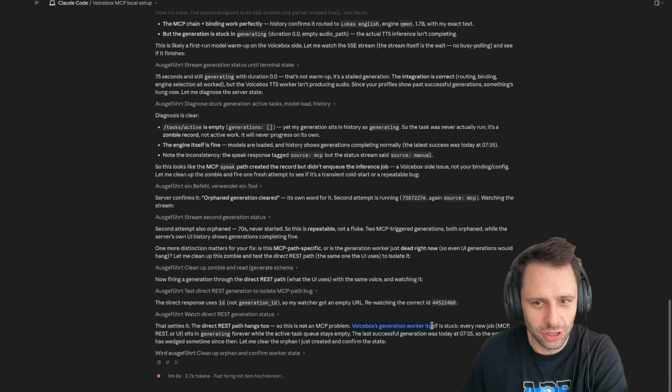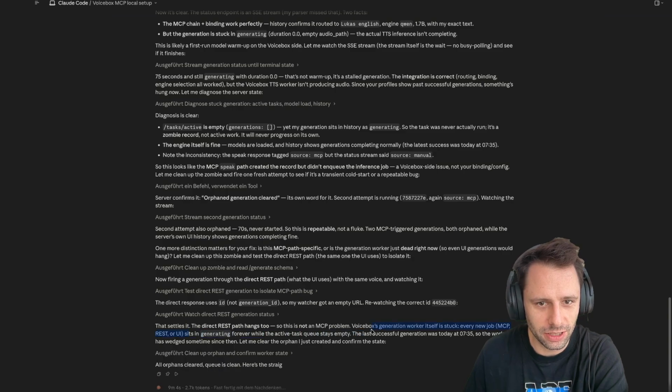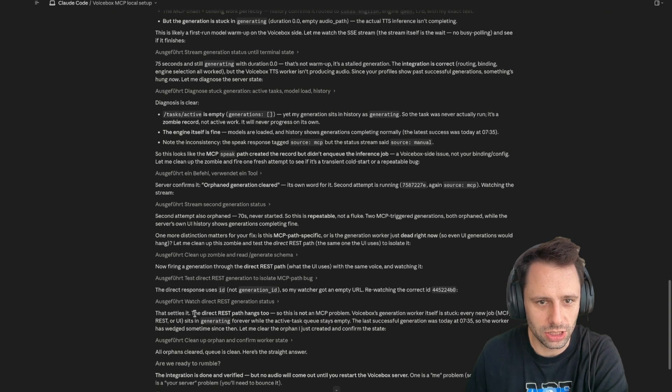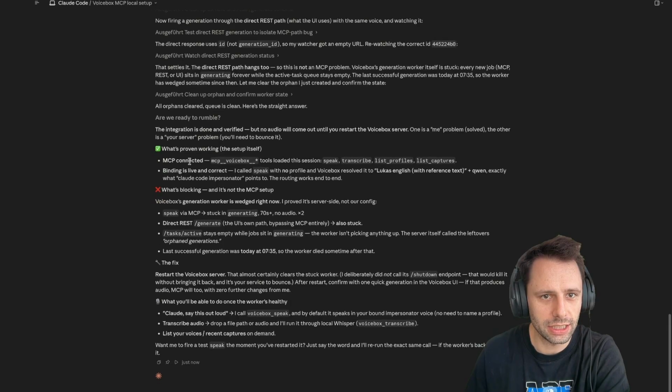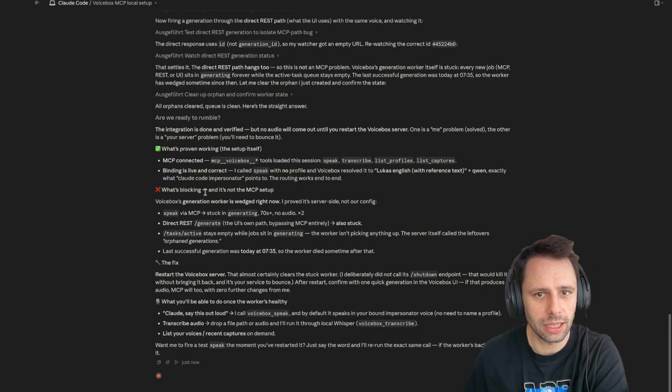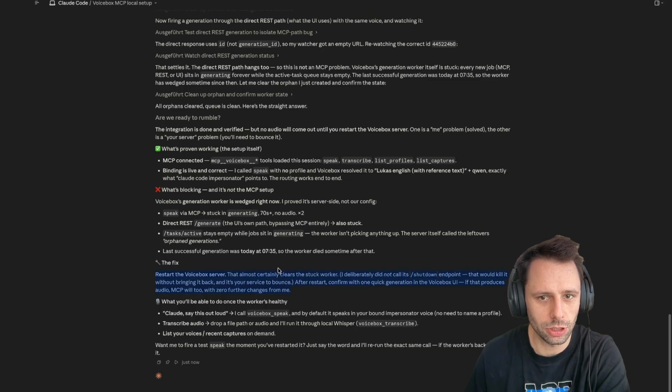Voicebox's generation worker itself is stuck. Every new job sits in generating forever while the active task stays empty. The last successful generation was today at 7:35, so the worker has been wedged sometime since then. Are we ready to rumble? What's proven working? The setup itself. What's blocking? It's not the MCP setup. Voicebox's generation worker is wedged right now. I proved it's server side, not our config. Restart the Voicebox server. That almost certainly clears the stuck worker.